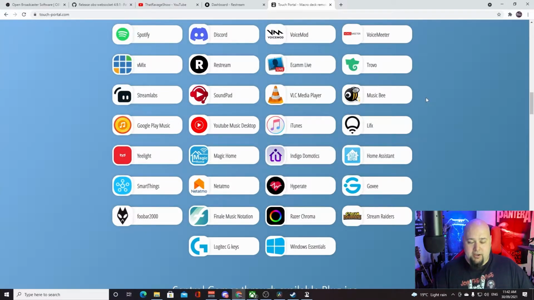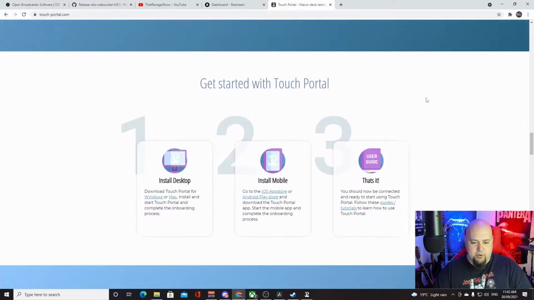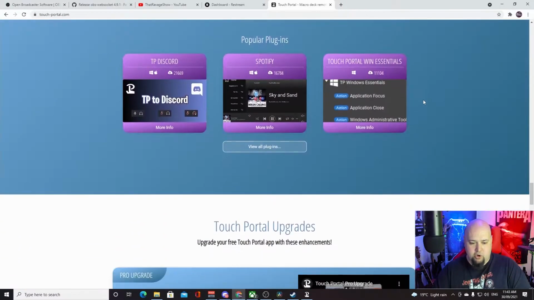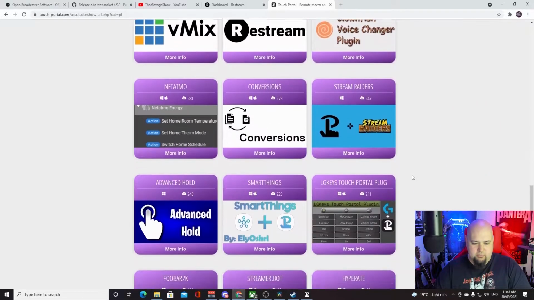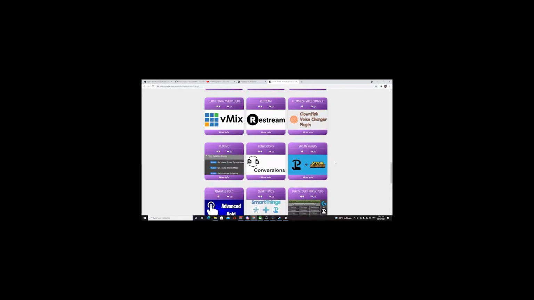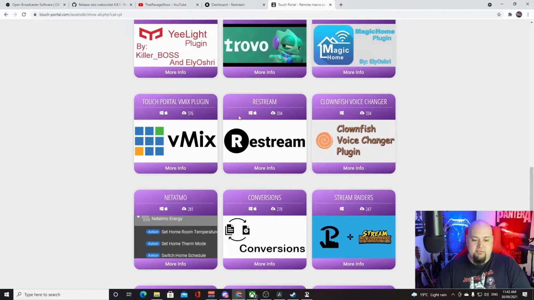To install the plugin, however, you just need to scroll down to the very bottom of the page on Touch Portal's main home site. Scroll down to popular plugins, click view all plugins, scroll down on the view all plugins page until we find Restream, which I think I've gone past. Yes, I have, they've moved it. Restream would be found in the middle here.